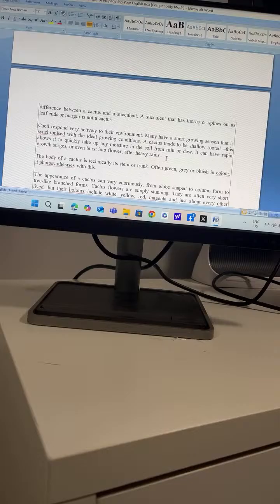Cacti respond very actively to their environment. Many have a short growing season that is synchronized with the ideal growing conditions. A cactus tends to be shallow rooted. This allows it to quickly take up any moisture in the soil from rain or dew. It can have rapid growth surges or even burst into flower after heavy rain.